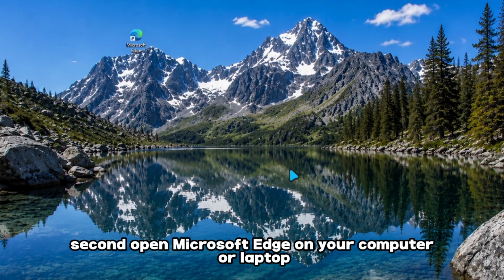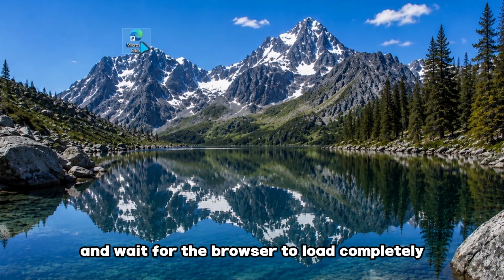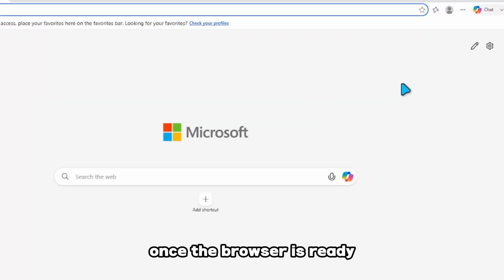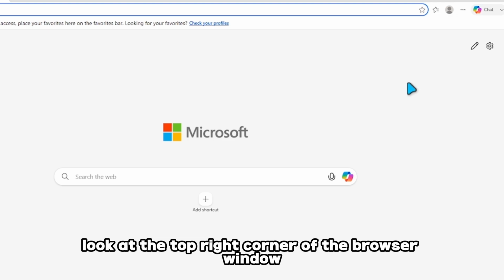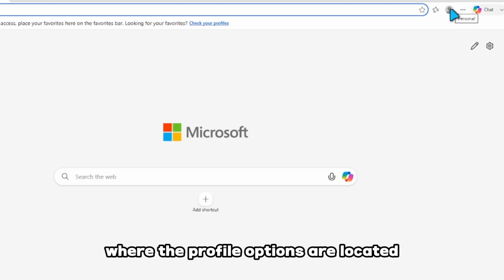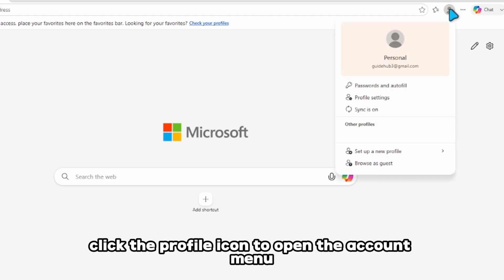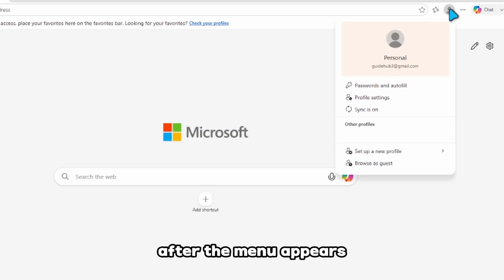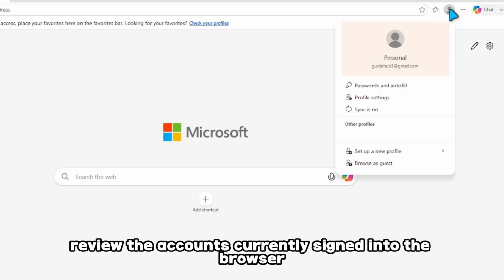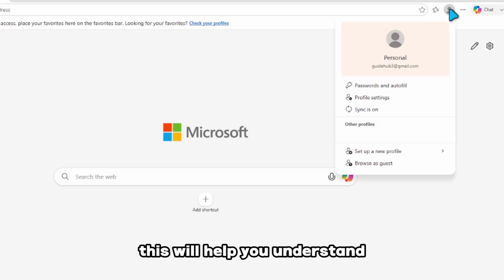Second, open Microsoft Edge on your computer or laptop and wait for the browser to load completely. Once the browser is ready, look at the top right corner of the browser window where the profile options are located. Click the profile icon to open the account menu. After the menu appears, review the accounts currently signed into the browser. This will help you understand which account is currently active before creating a new one.